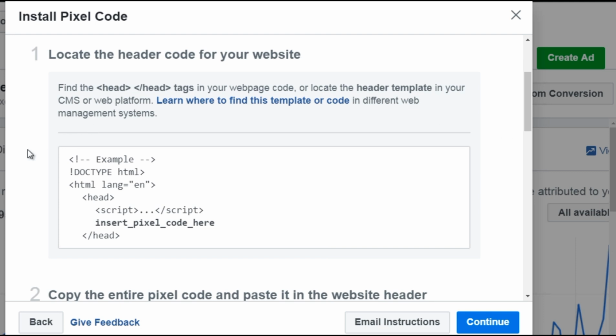So if you click on install pixel code in Facebook Manager, then you'll see this page. Now, like I said, it can change, but basically what you need to do is, it says locate the header code for your website. So what you're going to look for is the head tags, and you're going to put the pixel code within these tags. Like I said, it's going to differ based upon what kind of platform you use. But the majority of times, if you are using something like Lead Pages or ClickFunnels or something similar, then they will typically give you the option to add some sort of code to the head tag.